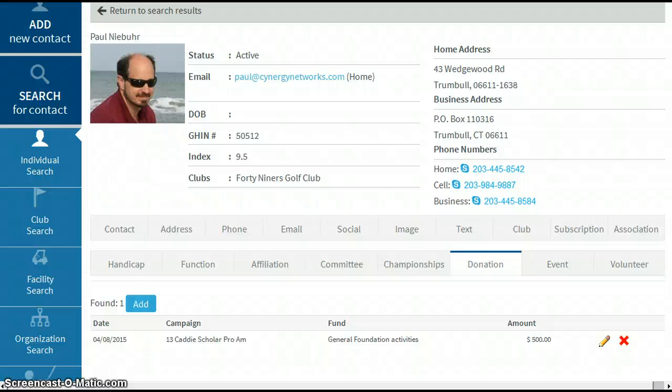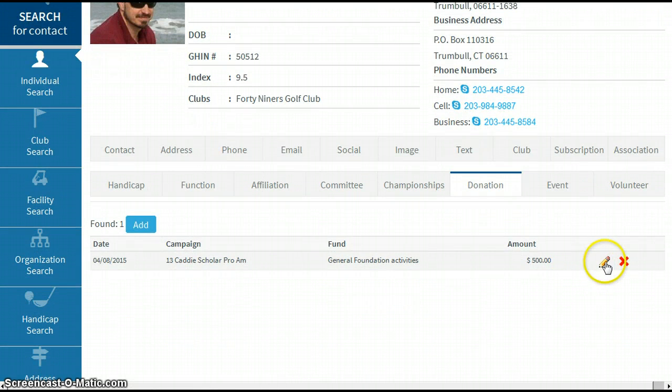This is a video demonstrating the donation management capabilities of the command system. We have an individual looked up here, and we are in the donation tab. We're going to add a new donation so that we can see the information that is tracked with each donation.